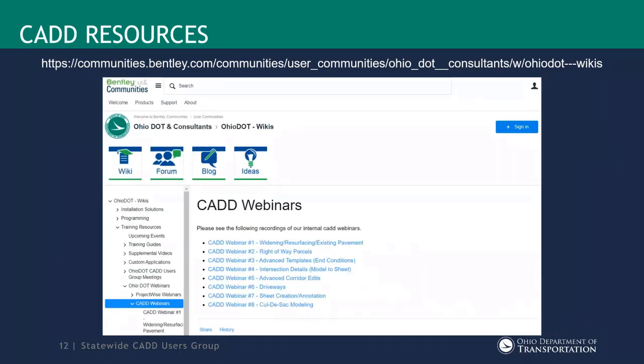The one section I wanted to point out is we have been having internal CAD webinars monthly, and we've had several, as you can see there: widening, resurfacing, existing pavements, right-of-way parcels, advanced templates. These are all recorded and posted under that CAD webinar section of our wiki page. So if there's something there that you would like to get some information on, I'd highly recommend checking those out. The webinars are recorded, and they're about an hour to an hour and a half. So a lot of good information there. So I wanted to point that out.